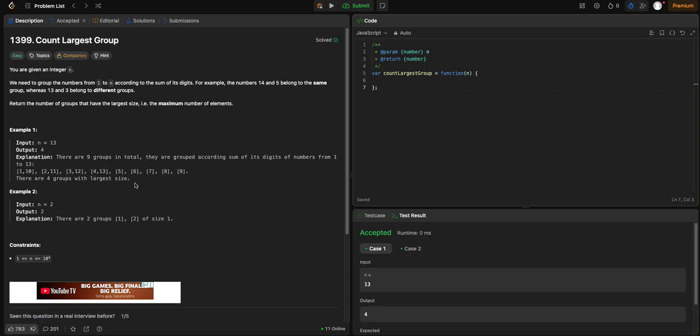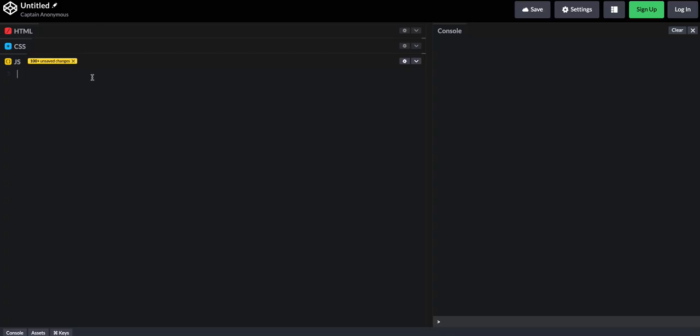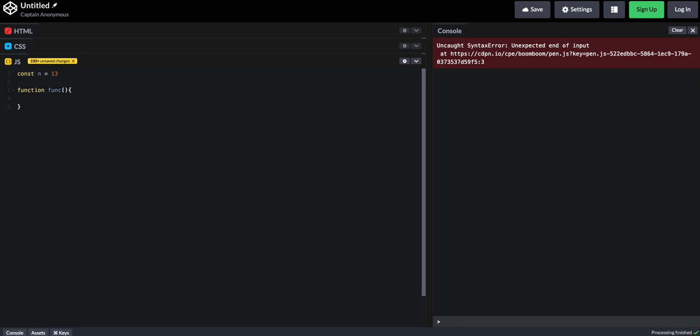Okay, let's get into this. So we'll take this one here. Move on over to CodePen. Function. Just log into the console.